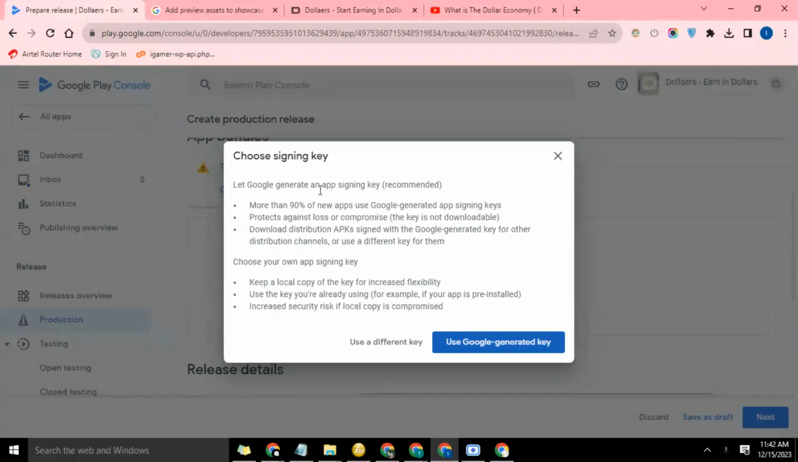The first option is to let Google generate an app signing key, which is recommended. The second one is to choose your own app signing key, where you keep a local copy of the key, release, use the key you're already using, increased security, and so on. Then this one is more than 90% protection against loss. I always like to go for the first option.